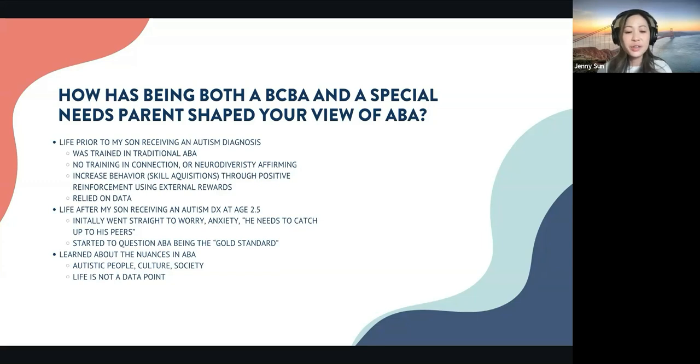And when we think about skill acquisition, it's also the classic tabletop work using external rewards. First we do some matching, and then you can have a 5-minute break. And it's heavily focused on data, and it's implemented in a very systematic way. I don't know if you've heard of errorless learning.